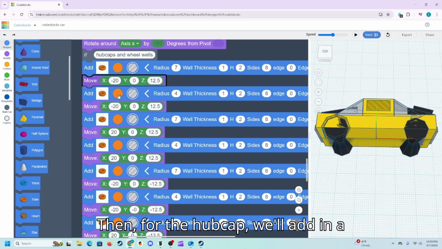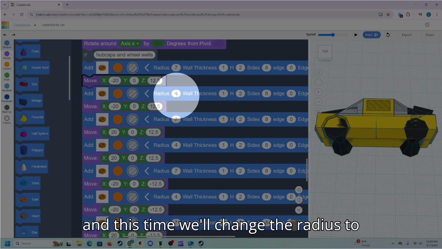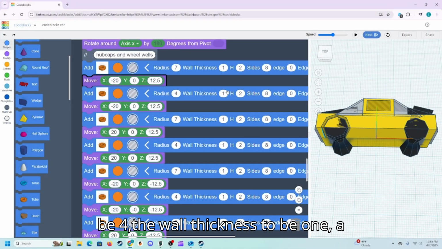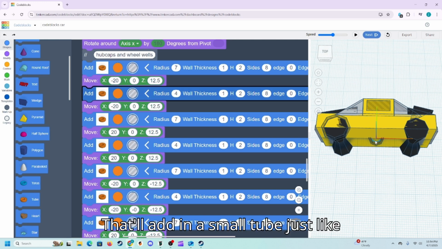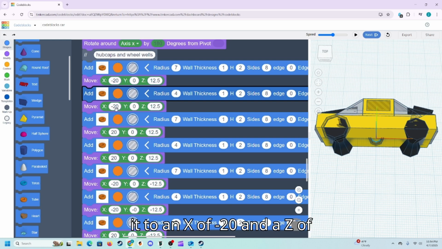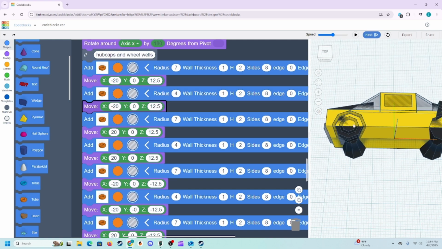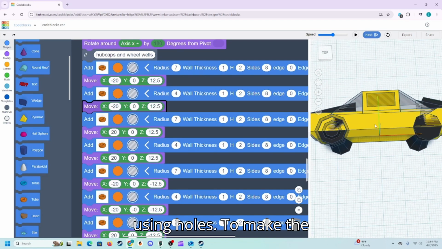Then, for the hubcap, we'll add in a second tube, we'll change it to a hole, and this time we'll change the radius to be 4, the wall thickness to be 1, a height of 2, and sides of 8. That'll add in a small tube, just like that. And this time we're going to move it to an x of -20 and a z of 12.5. And there's our hubcap and wheel wells using holes.